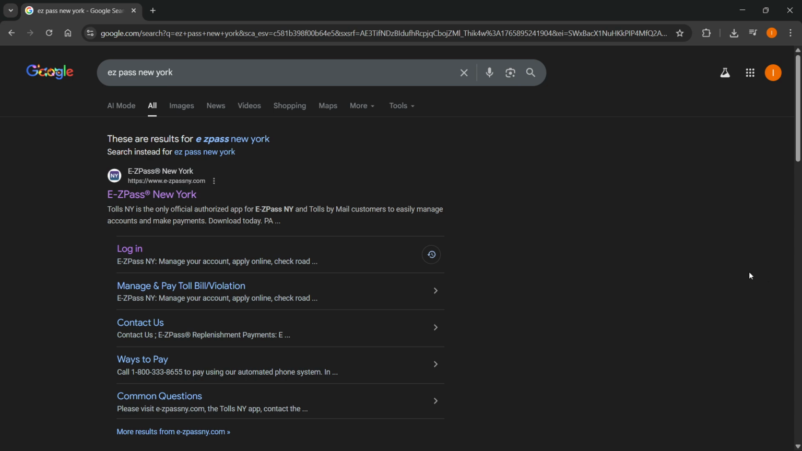So the first thing you have to do, you want to go to Google and type in E-ZPass and then your region next to it. So for me, for example, I typed in E-ZPass New York over here, but of course you can do anything else depending on your region.